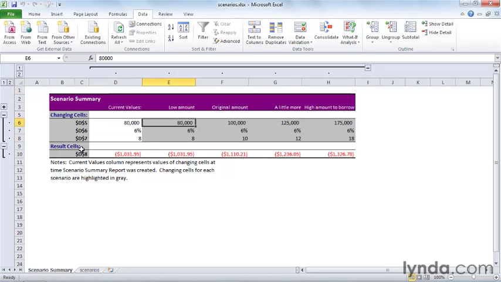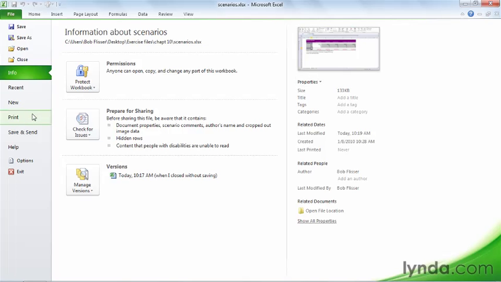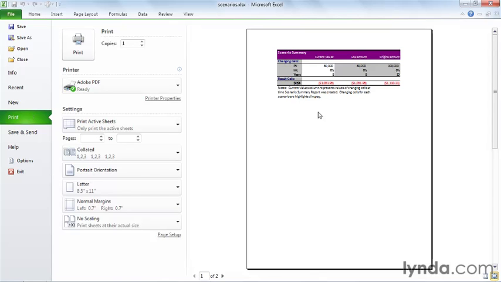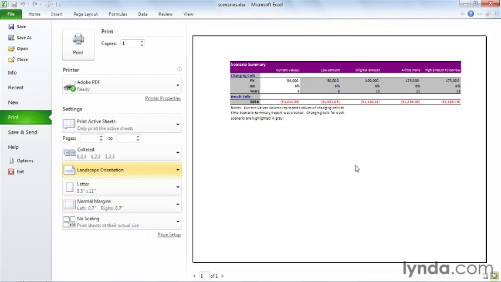What you might want to do over here under changing cells is, instead of putting the cell references, give those meaningful names also. So you might want to call this something like present value, interest, years, and so forth. And you can adjust those column widths if you need to. Well, this will print out pretty much the way you see it. So either press Control-P or go to your File tab, choose Print, and here's your preview. Kind of cut off. You see over here, this is 2 pages, so you might want to go instead of portrait orientation, choose landscape orientation.